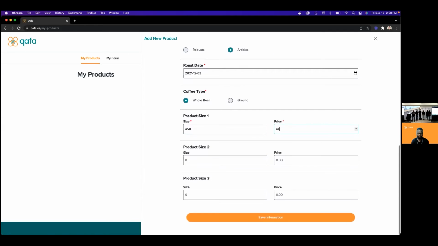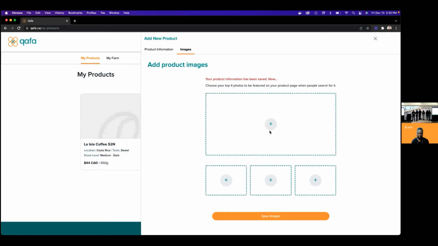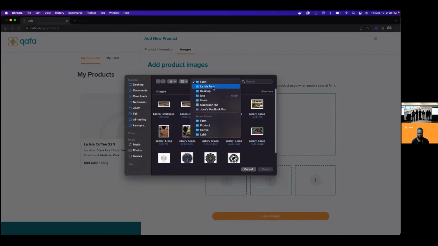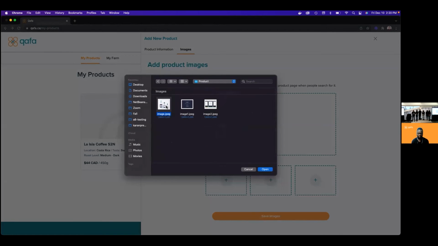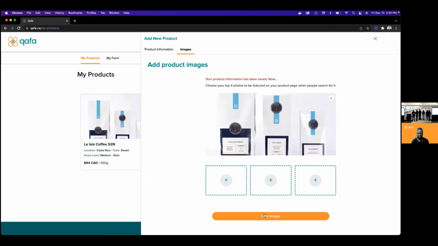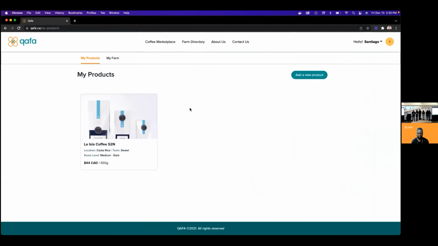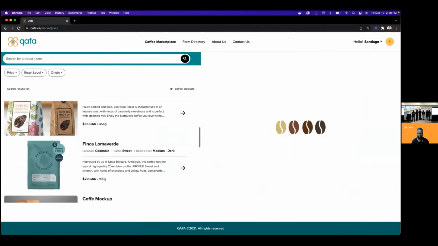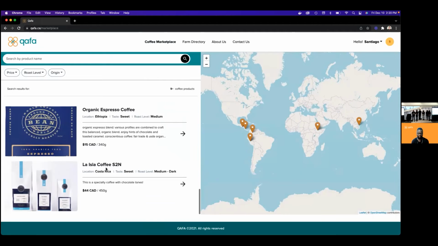So by completing this form, now he is able to add a hero image for the product, which can be followed by some complementary images as well. So now this product is available in the coffee marketplace.